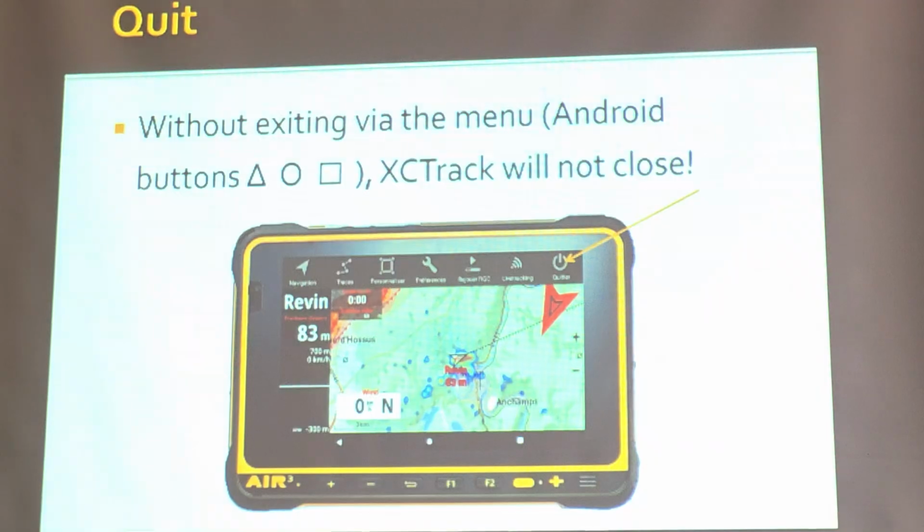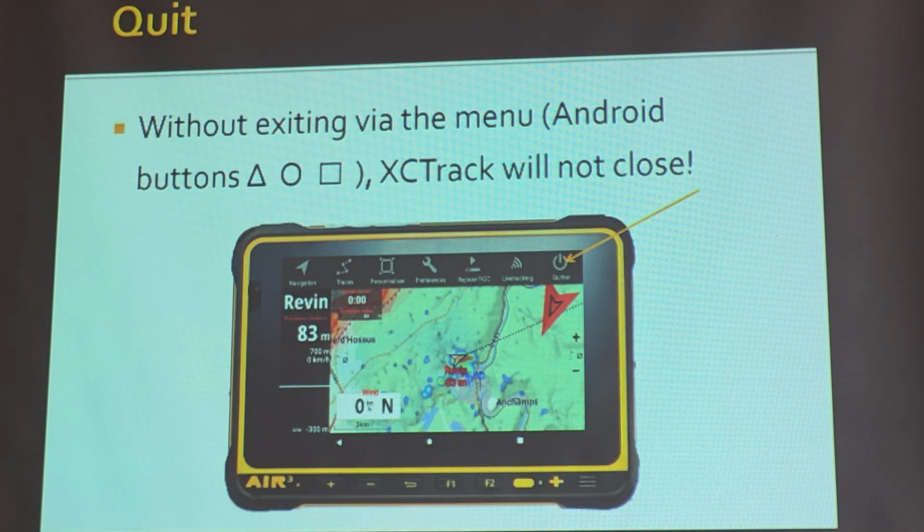Yeah, just the quit button. The reason I put it there is that some people don't understand how to quit. You really need to do the menu quit. If you just do the round or the back button, it will not quit. So you think sometimes it's not there anymore, but it's still there. So it's really menu quit to quit.